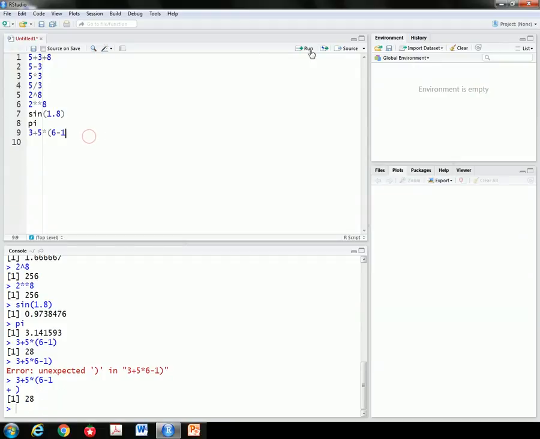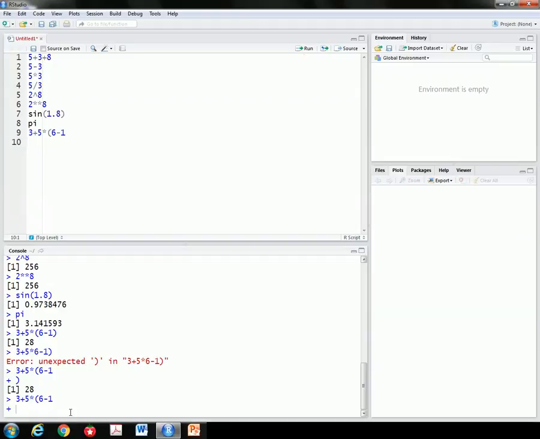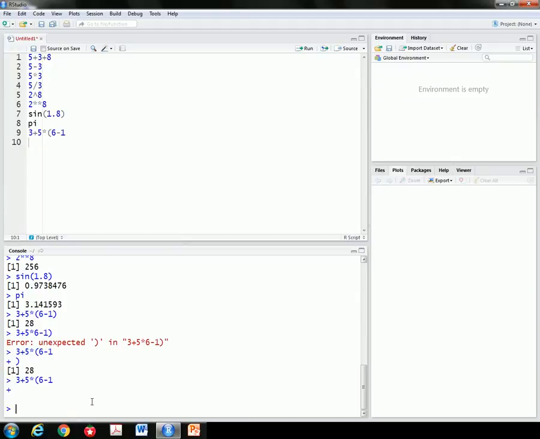Or maybe I have a whole bunch of lines of code. Somewhere in there I missed a parenthesis and I don't know where that is. I would just come down here to my console, press Escape, and then come back up to my editor and start looking for where I missed that parenthesis. I go, okay, there it is right there. Close that, and then I could go ahead and run my code.